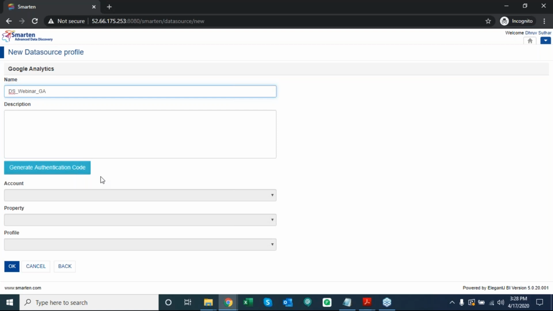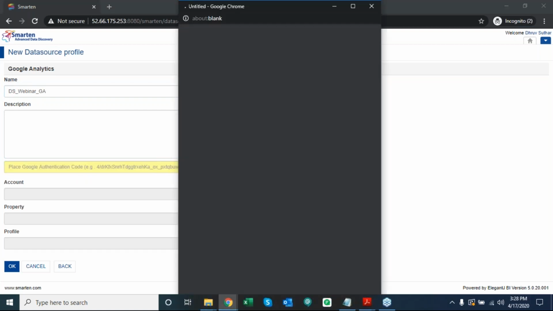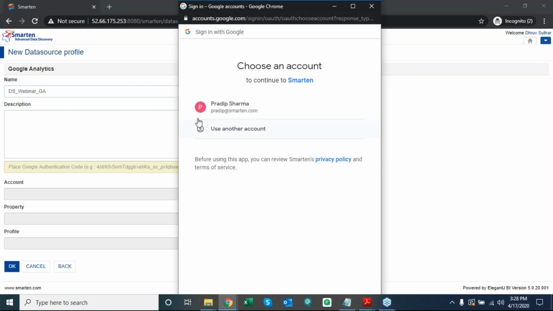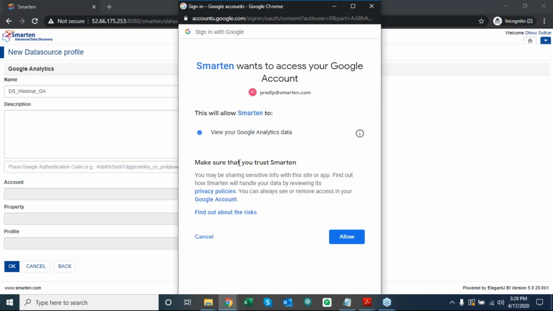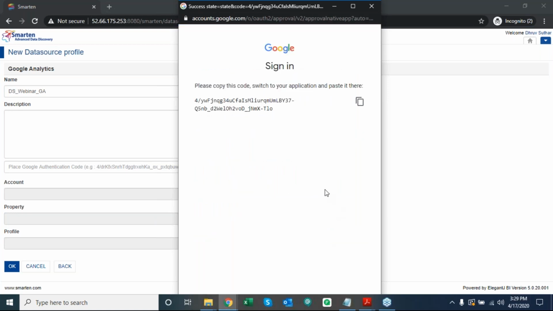So it will ask me to generate authentication code. Right. So I have a few accounts. So let me just access this account. So it is just asking, Smarten wants to access your Google account. Do you want to allow it or not? So I'm just allowing it.